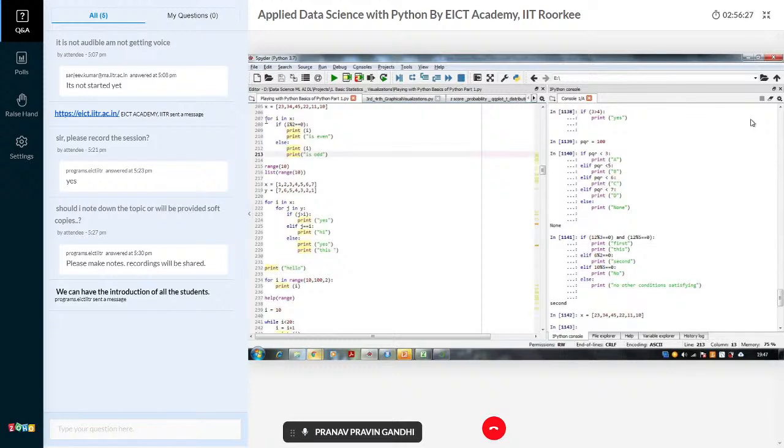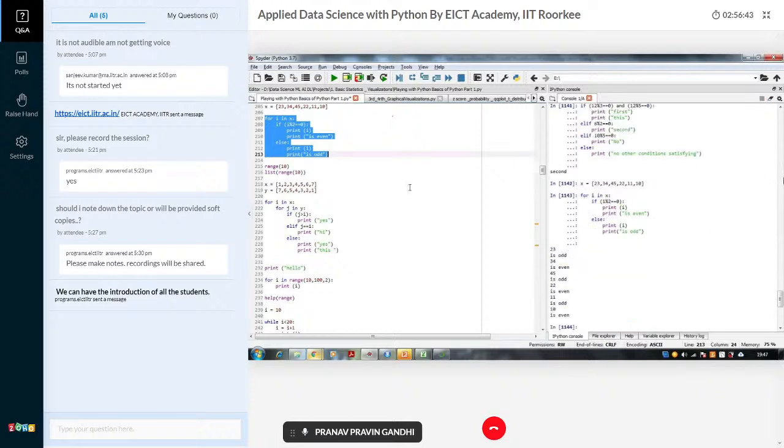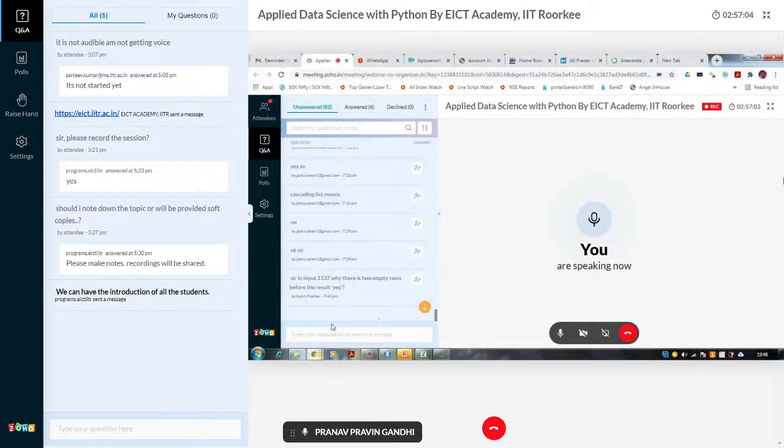Right? So for i in x, I'm checking for i in x, is going to give me this output. 23 is odd, 34 is even, 45 is odd, 22 is even, 11 is odd, and 10 is even. Is it clear? Up to line number 213, any questions?